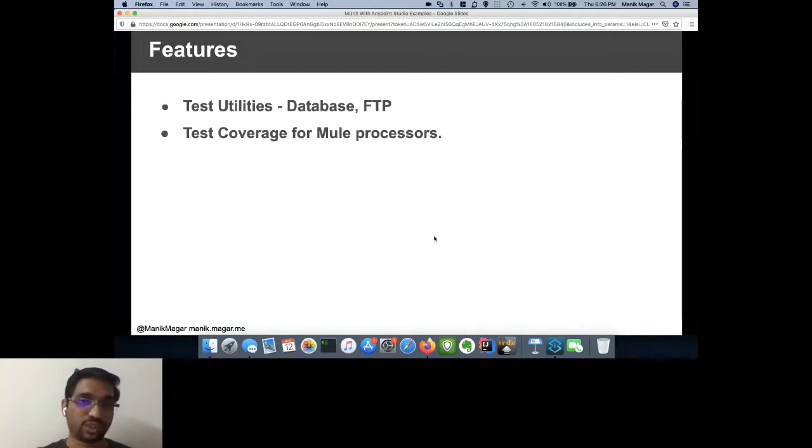Then test coverage for Mule processors, the one that I was showing on the very first screen, where you saw the green check marks, right? So that tells you if in your flow there were like 10 processors, how many processors were actually invoked during your test case, right? So it shows you all of that.